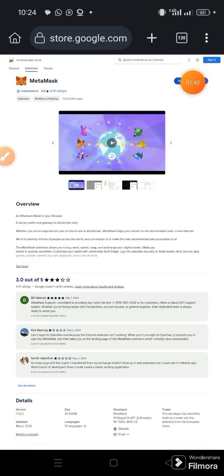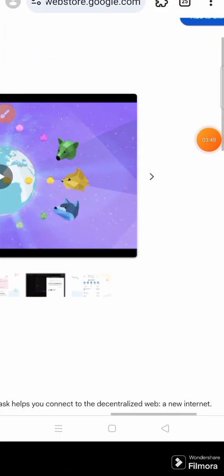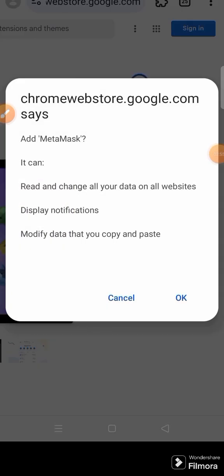You see mine is showing remove from Chrome because I already added it. Here you see add to Chrome. Now we shall go back to our Mrs. browser, so let us zoom in. Click add to Chrome. Then it will ask you if you want to add it. Simply click OK and then allow it to load.